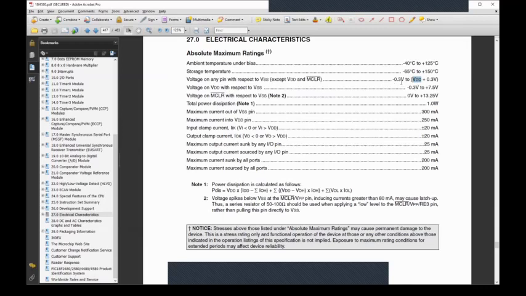between 4.7 and 5.3. Similarly, the voltage on the VDD pin with respect to VSS, because VSS is the ground, can range between minus 0.3 to plus 7.5. Of course, when it is minus 0.3, the microcontroller is switched off. It will not execute, it will not run.